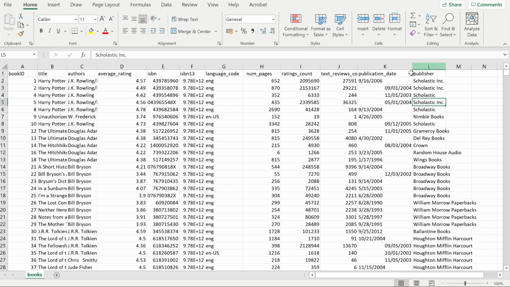Right. So you can see there's a problem here that in actual fact we're going to need to deal with, and that's publication date. You can see here this has been inserted in a way that, one, it's not consistent in terms of the zeros.